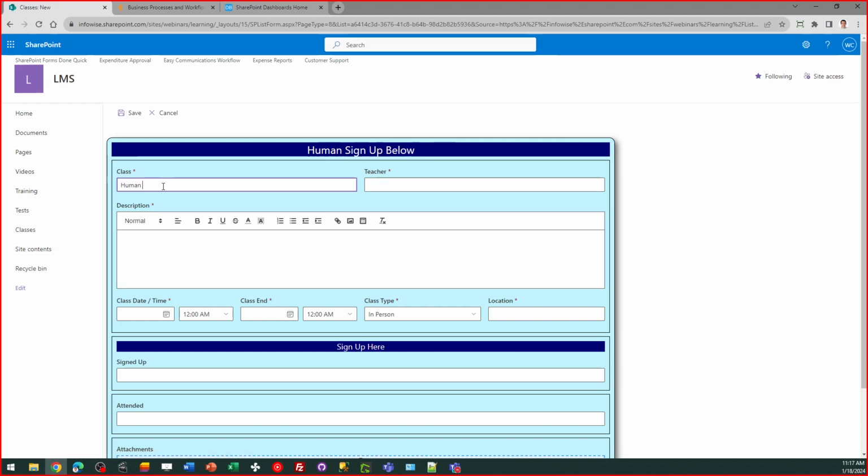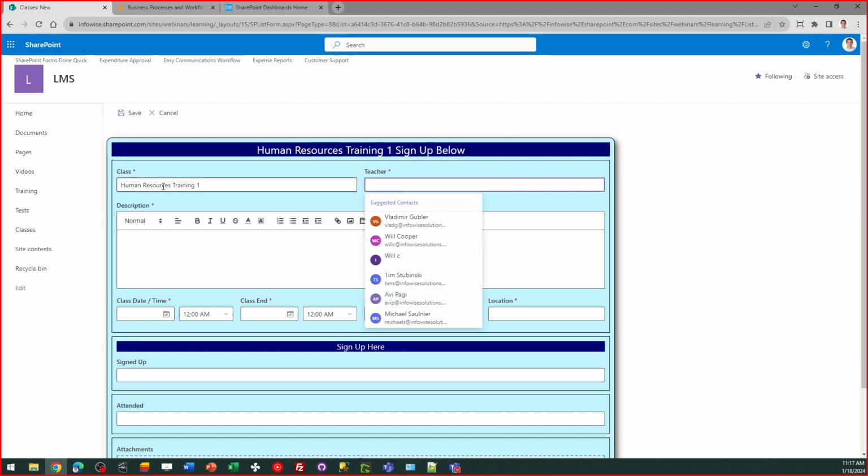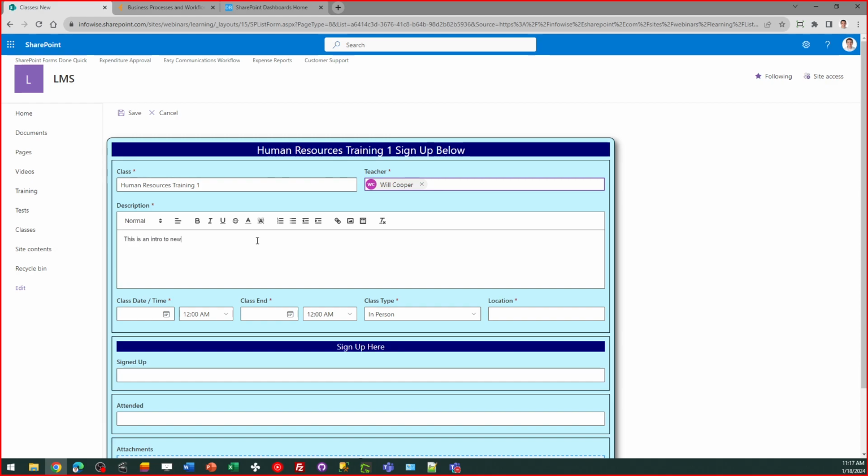So I'm going to say human resources training 1, and I'll say that I'm the teacher. And what I want you to think about is ease of use as I'm doing this. How much time does it take me? How much information do I need to fill out? How hard is it to understand what needs to happen here? This is an intro to new HR team members. Okay, just in the interest of time, I'm going to kind of repeat that.